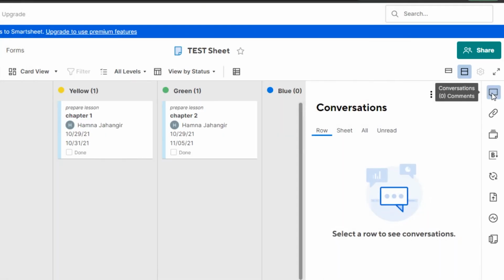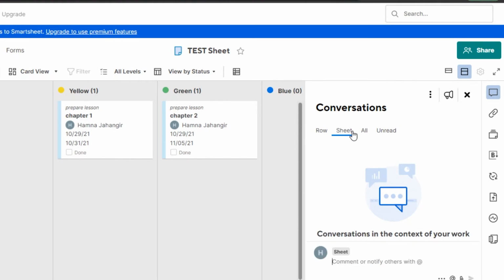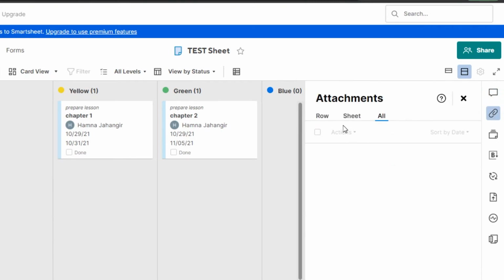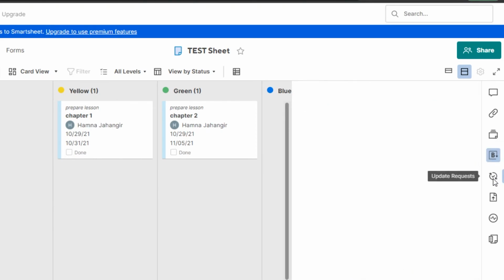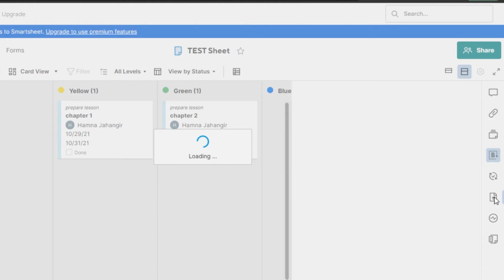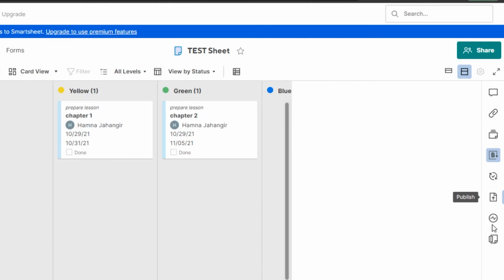Then we have our comments option where you will be able to find your conversations about sheets, rows, and all. Then we have attachments. In here, you will be able to find all of the attachments that you have added in this sheet. Then we have proofs. In proofs, you can simply add your PDFs and more. Then we have brand folder, update request option, and publish option as well.